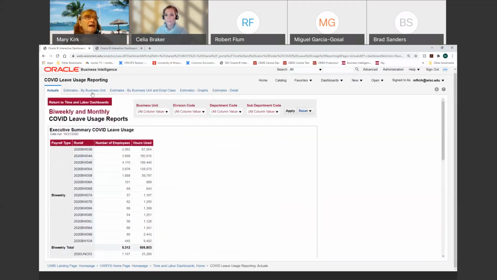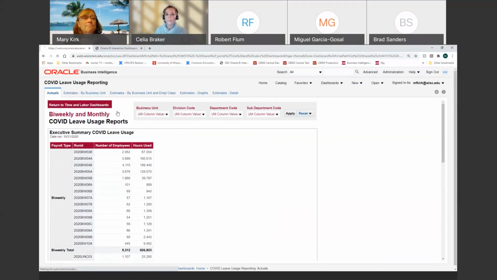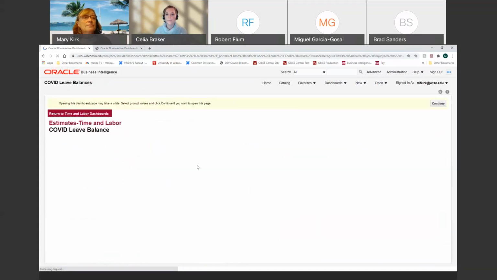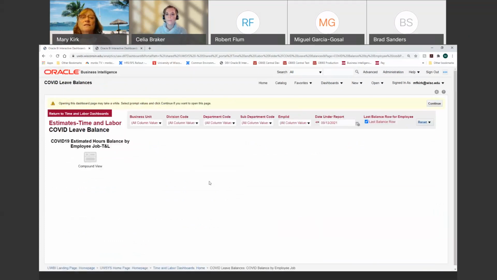And then across the top, you'll see different tabs that you can run to see this similar type of data, as well as a detail tab. Okay. And there's the COVID leave balance. And this one is actually detail, so I won't run this one, but it does reflect the last balance row of the COVID leave for each employee.